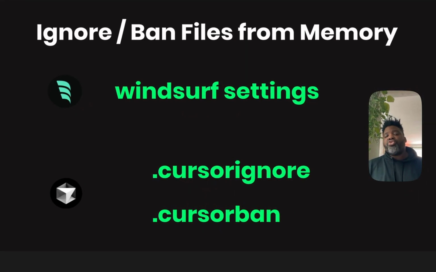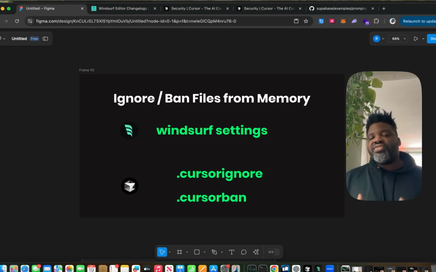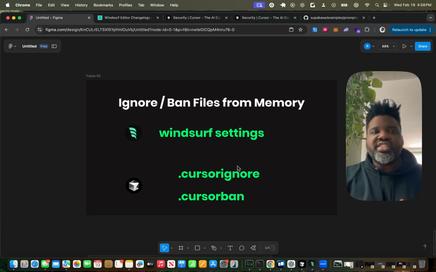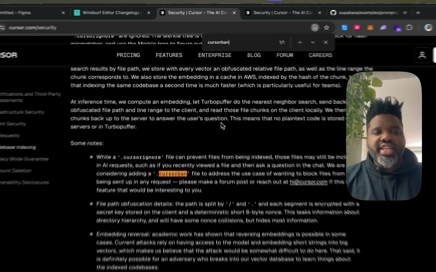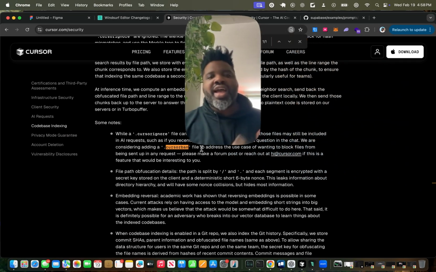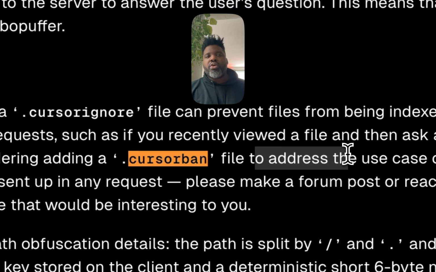In Cursor, you can use a .cursorignore file, and they are considering adding something called .cursorban, but this is not something they actually have right now. They are actively mentioning in the documentation that they may address it in the future if they get more demand for it.